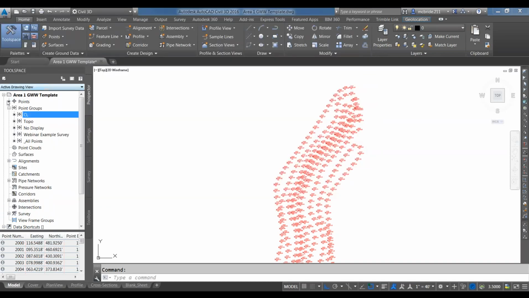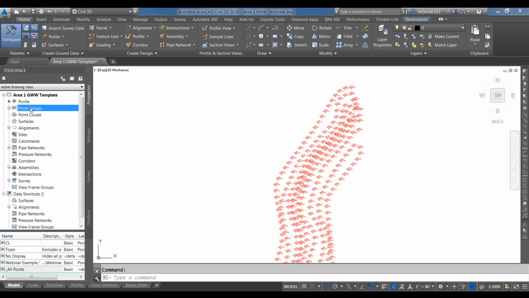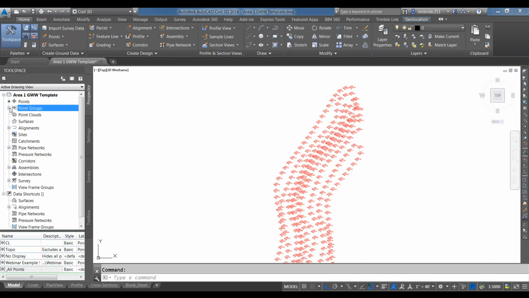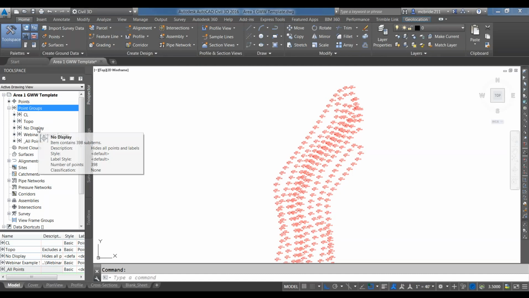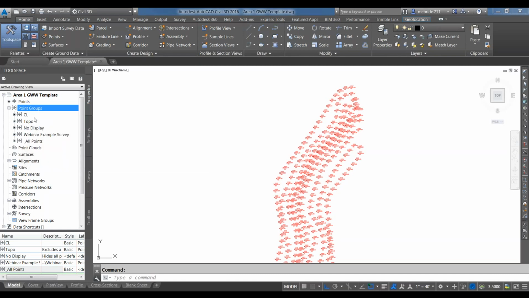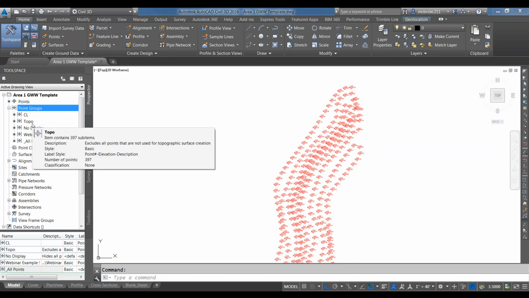So I want to display only my centerline shots. I can right-click the points group, hit Properties, and select the CL points and hit up. It's already at the top, but it didn't take away these other points. Why did it do that? Well, I created a new group called No Display, but unfortunately this takes priority. And just like I said, all the CL points are displayed as well as the topo.